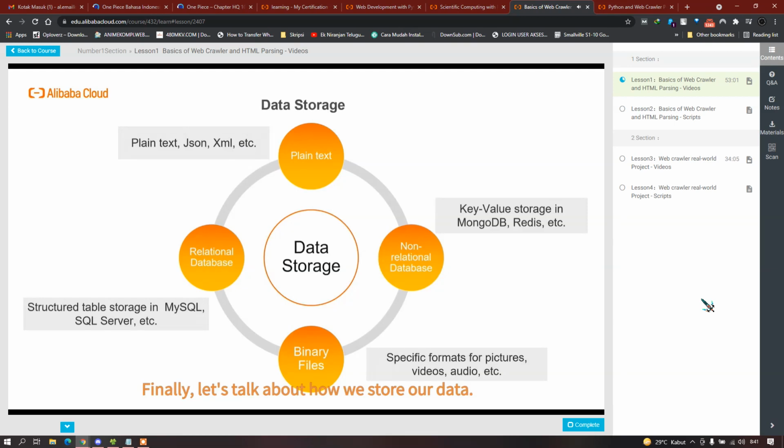Finally, let's talk about how we store our data. There are several types of data storage. The first one is very simple. We directly save it in plain text, such as JSON, XML, and so on. This method is very simple and convenient, but the disadvantage is that the subsequent retrieval is very complicated.